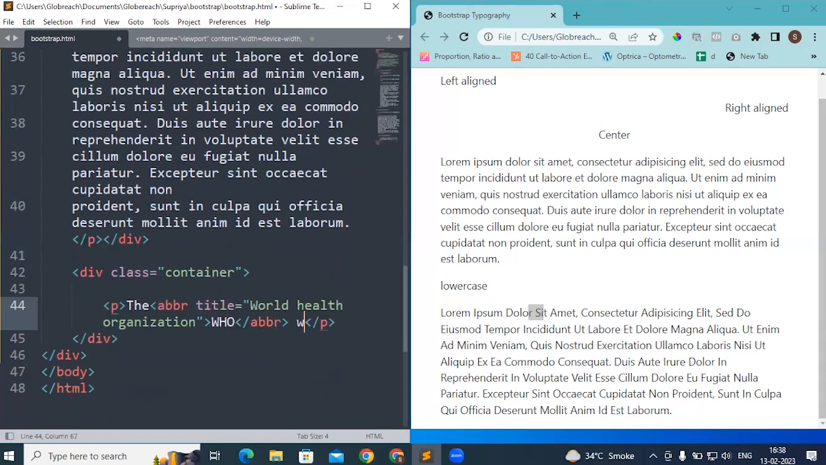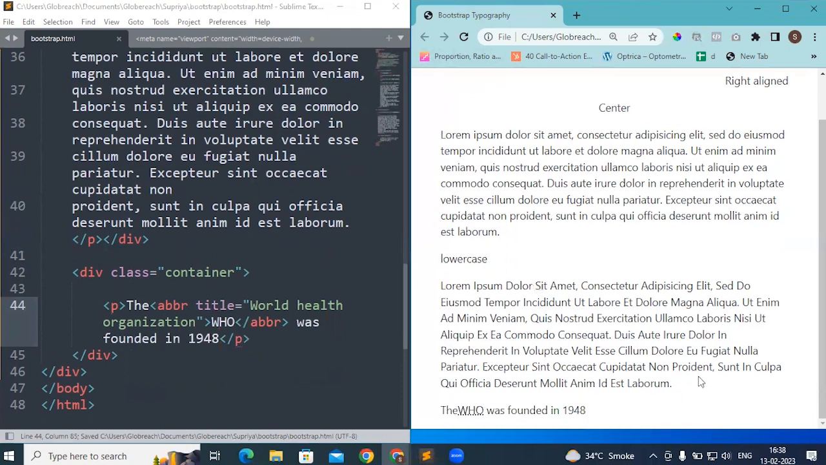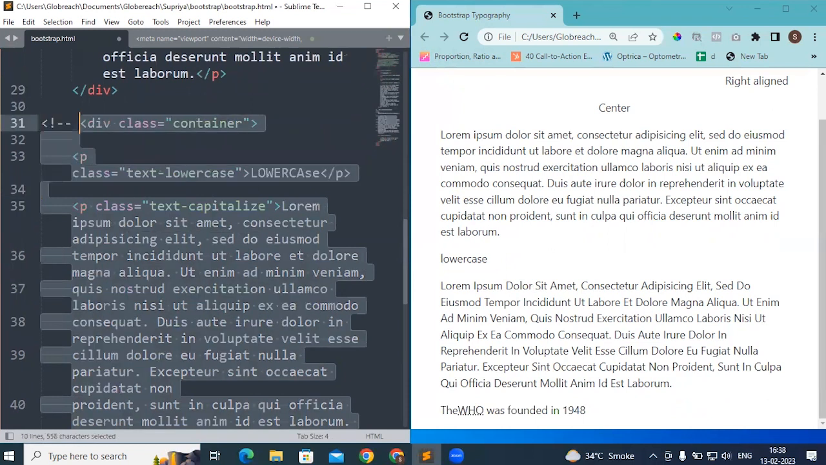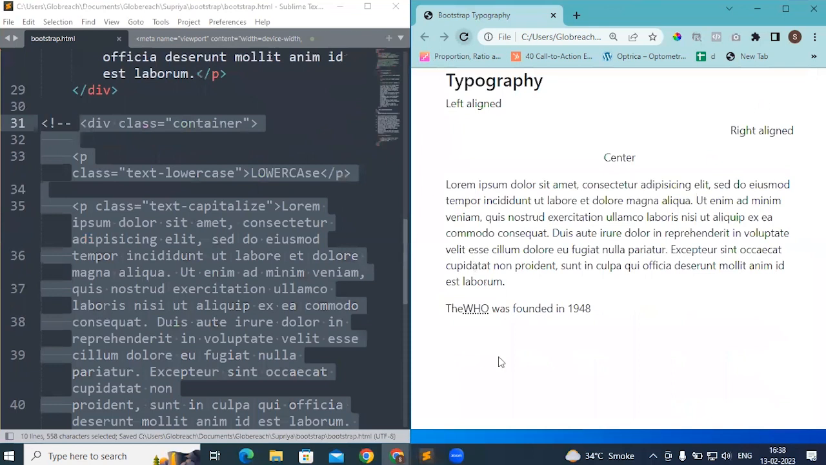The paragraph was founded in 1948. Let's save and let's see the output. Okay, we will just comment this part out for now so that you can see the output. So as you can see, the WHO was founded in 1948. As soon as I hover over this, you can see a question mark and the full form for that particular abbreviation, that is World Health Organization.